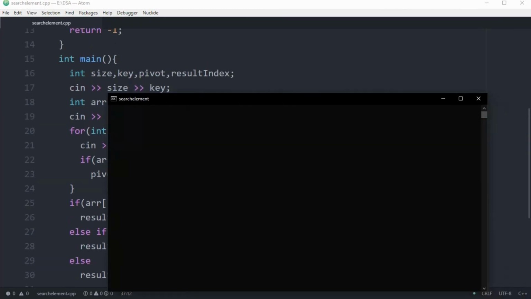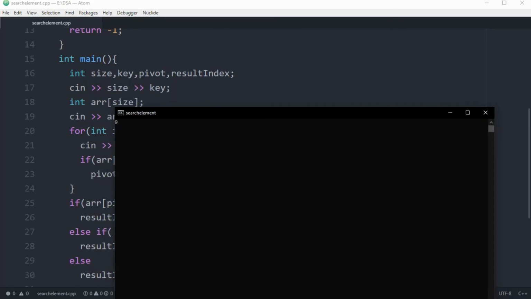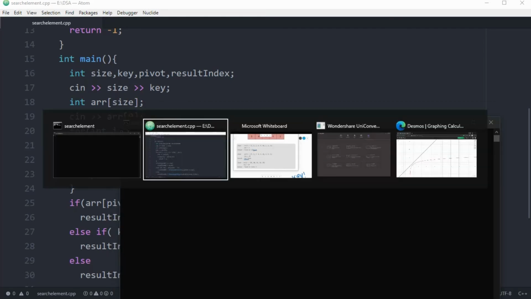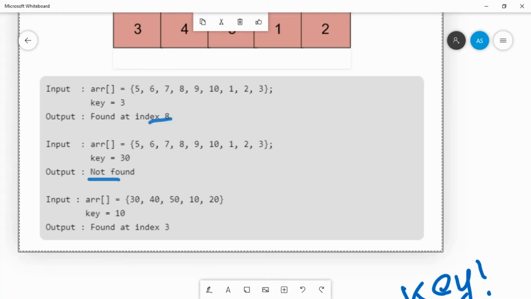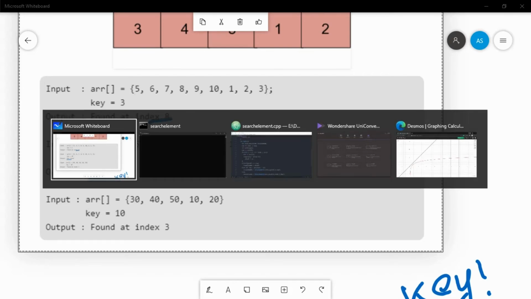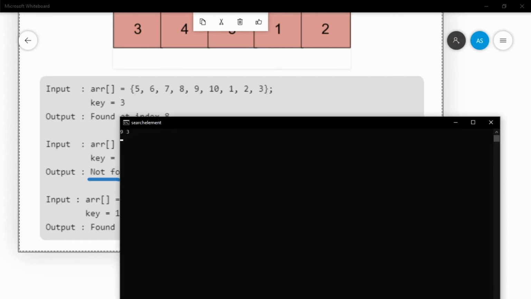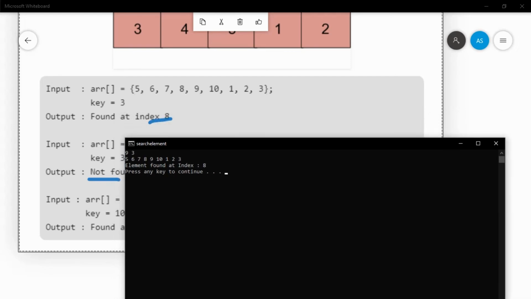Okay, so the size is 9 and the element which I need to find is 3. So first I'm going to give 5, 6, 7, 8, 9, 10, 1, 2, 3. So yep, I got the right answer, which is element found at the index 8.